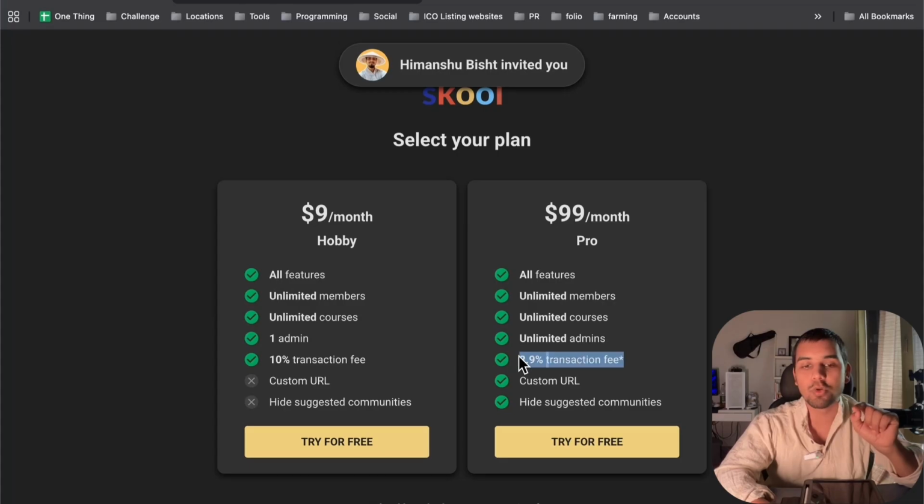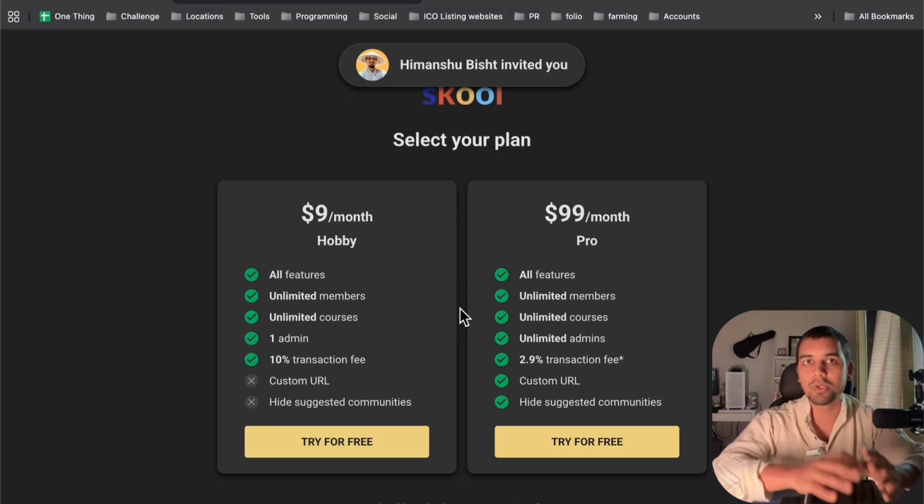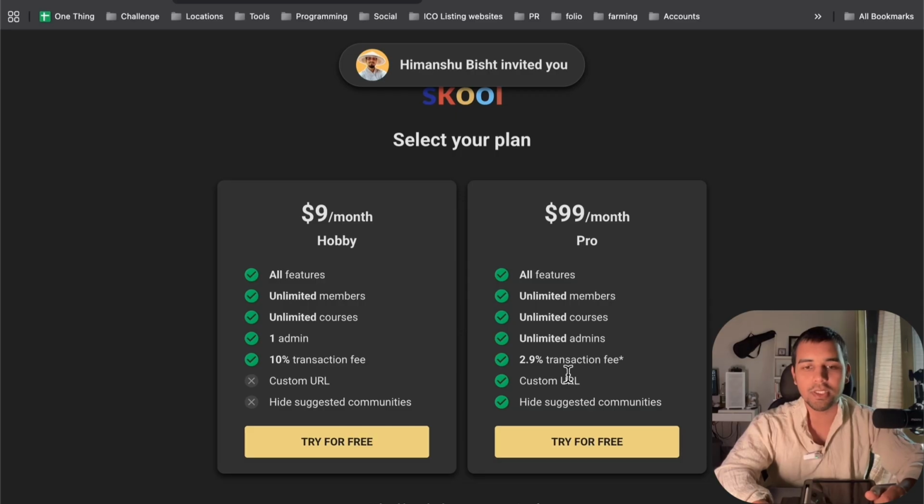First, you will have low transaction fees. Second, you will have some level of automation. I'll show you what you can do with a pro feature in a moment. It's super interesting. It's not shown here, but I will show you on my screen. And then also, you can hide suggested communities.